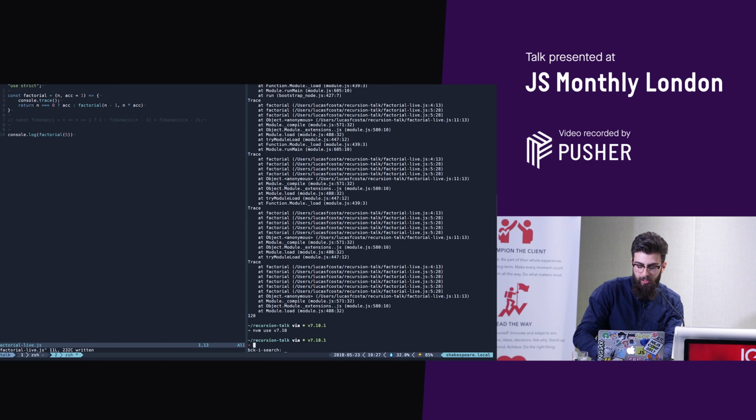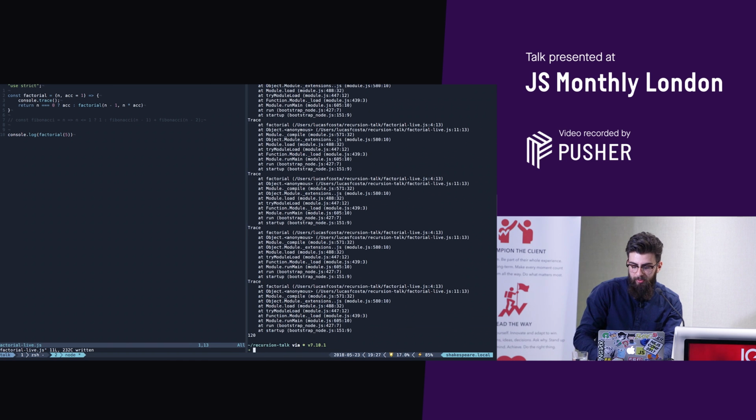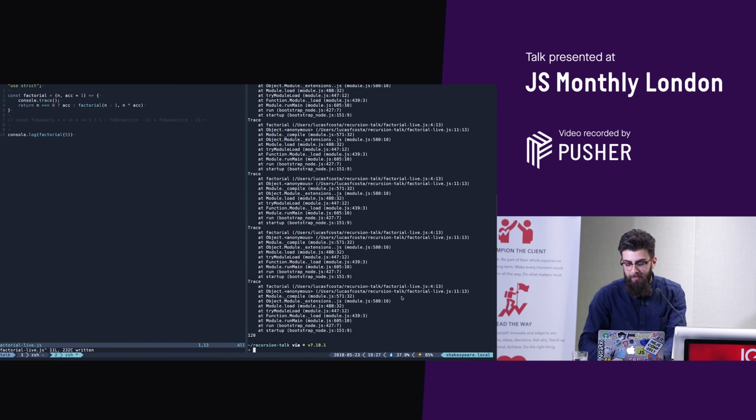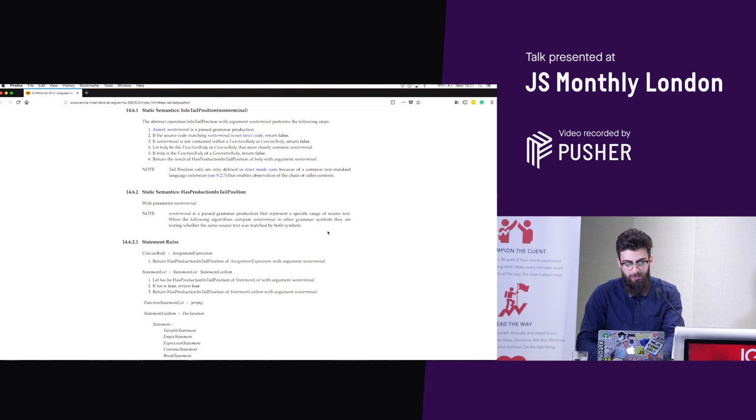But if I use the harmony tail calls flag, oh, that's not the file I want to run. It's Factorial Live. As you can see, I only have one single frame on top of the stack for every call, right? Because on every call, I have all the data I need, so I can just pop the other frame, right? Can you see the difference? Node Factorial Live, lots of calls. When I use the harmony tail calls flag so that I can have tail call optimization, proper tail calls actually, bam, only one frame in the stack, right?